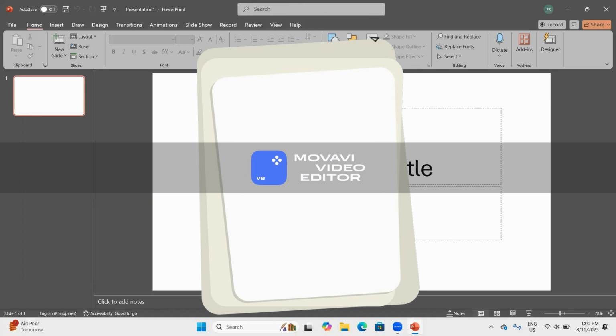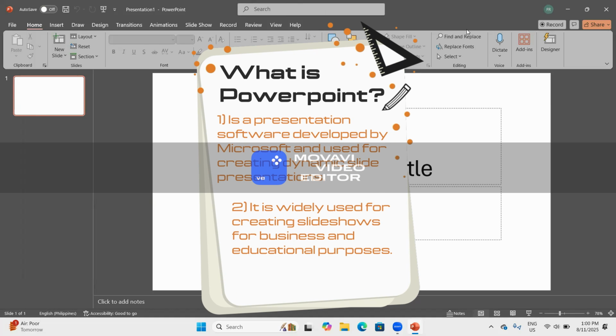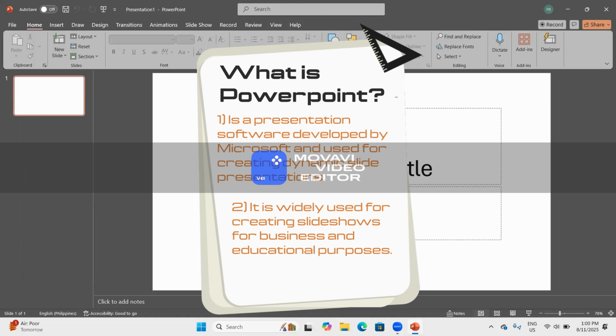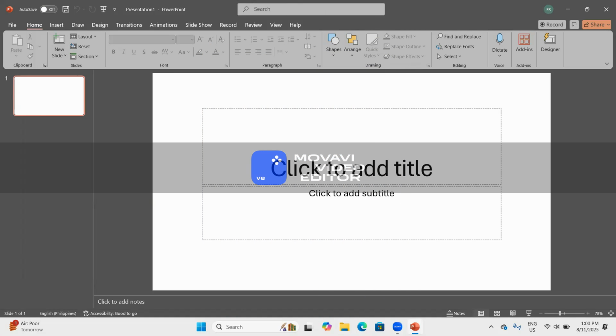What is a PPT? PPT stands for PowerPoint, which is a presentation software developed by Microsoft and used for creating dynamic slide presentations. It is widely used for creating slideshows for business and educational purposes. Now, let us proceed to the different parts of PowerPoint.